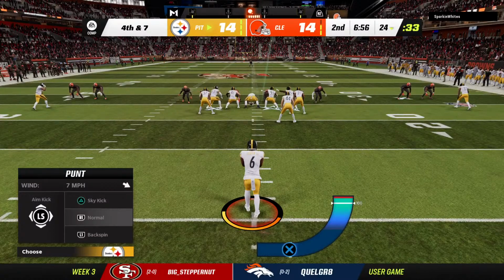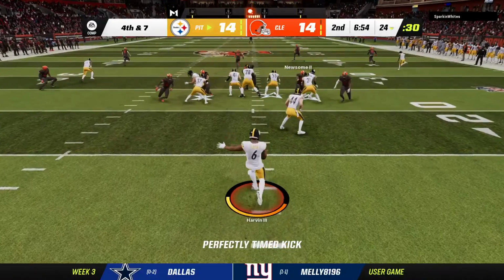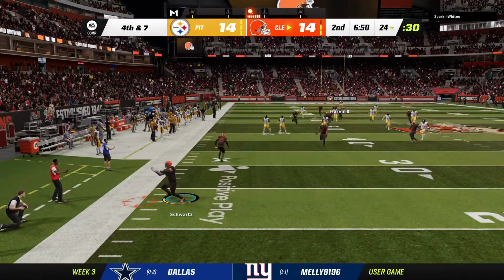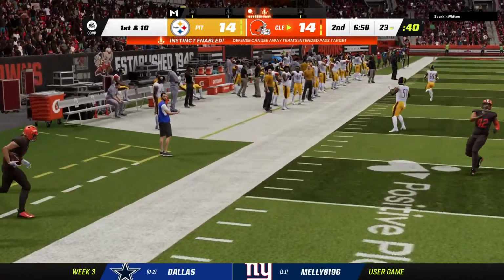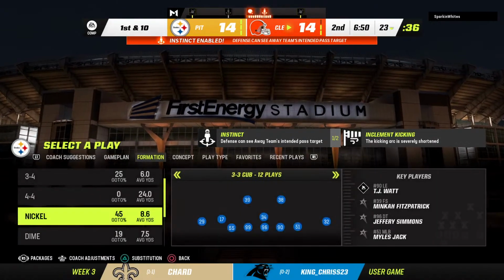Here's Presley Harvin now. And the kick's away as he angles this one for the sideline. The Browns take over 1st and 10 at their own 23-yard line.